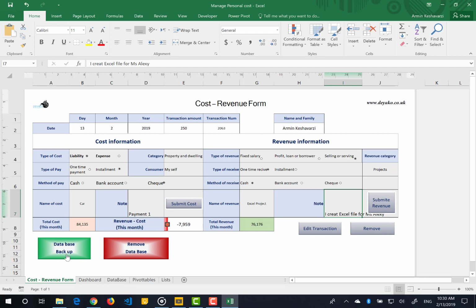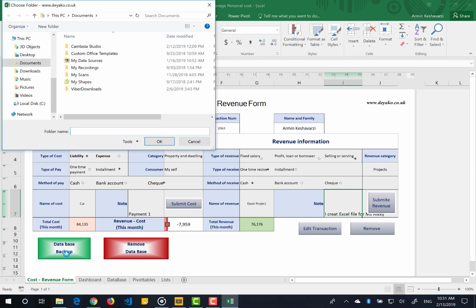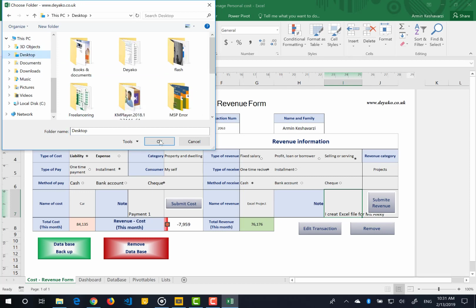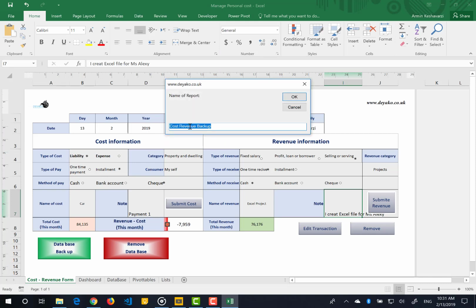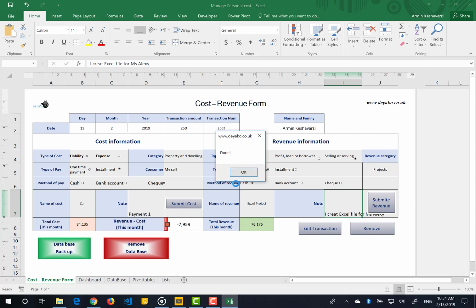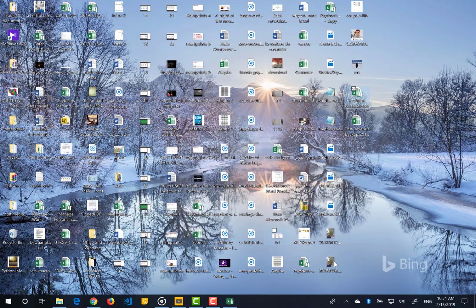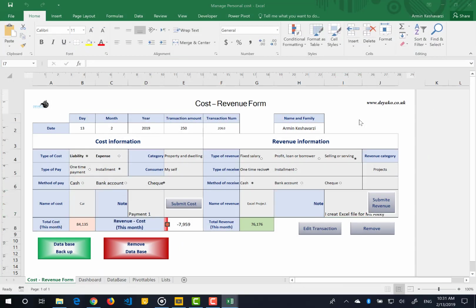For example, if I press the database backup, it pops up asking which folder you want to place it in. For example, on the desktop, I say okay, and now I have to choose the name for my backup. For example, backup 2019 month 2. You can get a backup for each year. So I say okay, and it gives me an Excel file on my desktop, if you can see. It's the backup of all my data in the database.